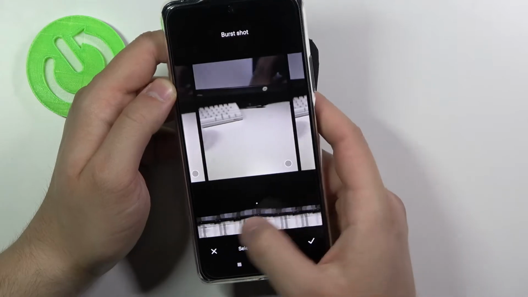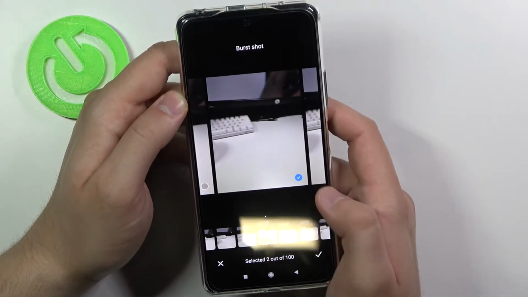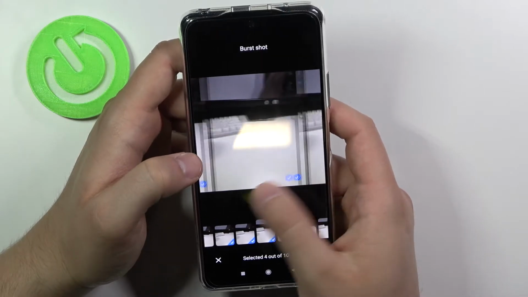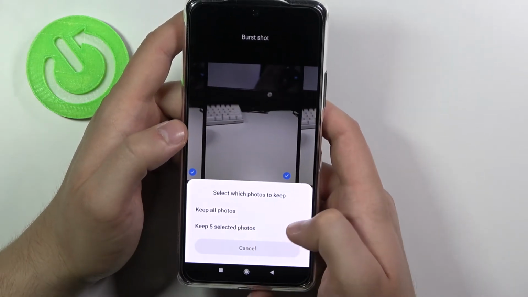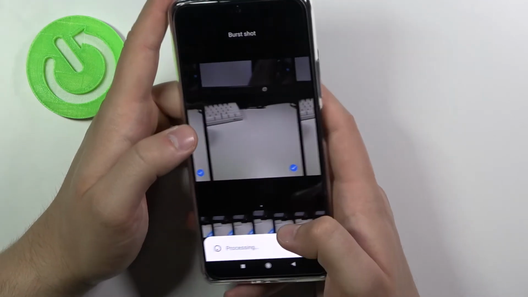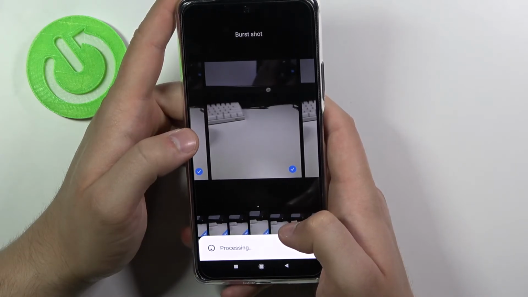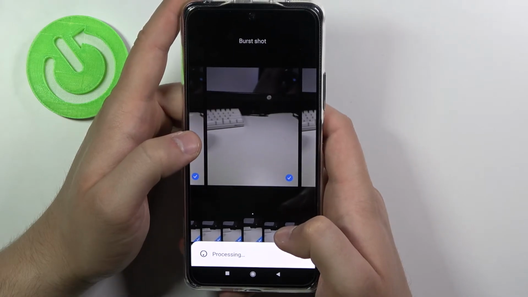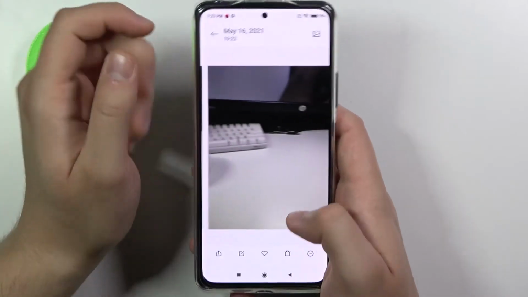Here we can check every photo that we made. We can select all of them, a few of them, or delete, so we have to decide. We can keep all photos or keep 5 selected photos, and you will be able to delete other photos by making this simple move. And as you can see, there it is.